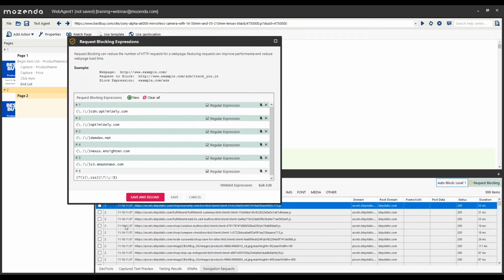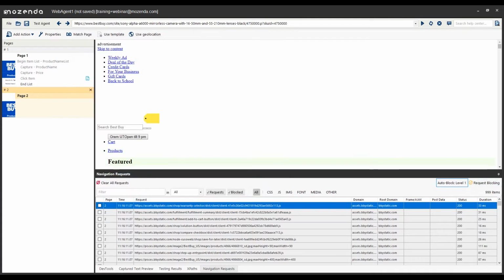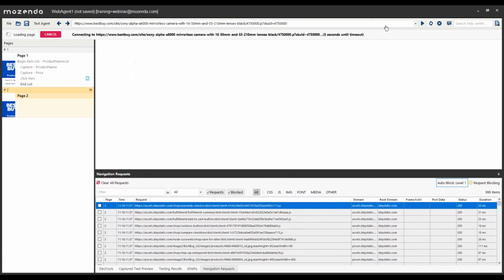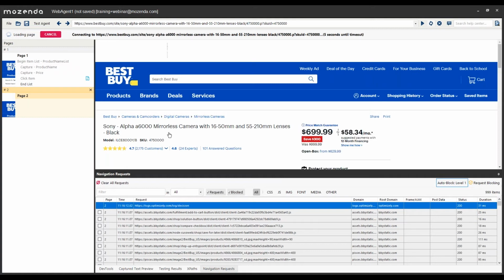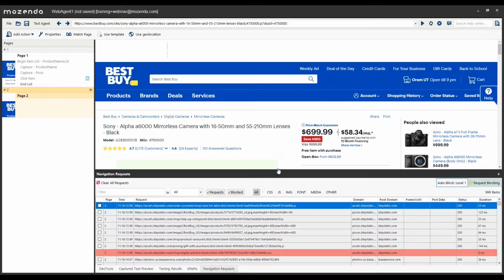I'm going to go back to my request blocking and I'm going to clear all and save it because I want to still work through my website in the original format. I clicked refresh and it brought it back to the original state.